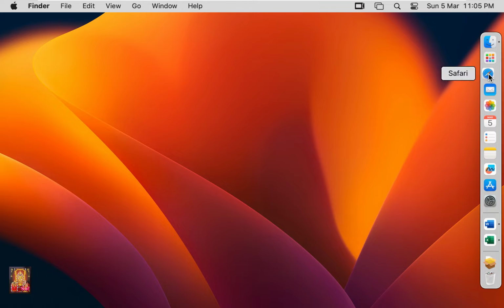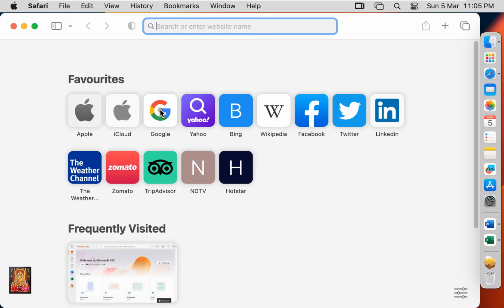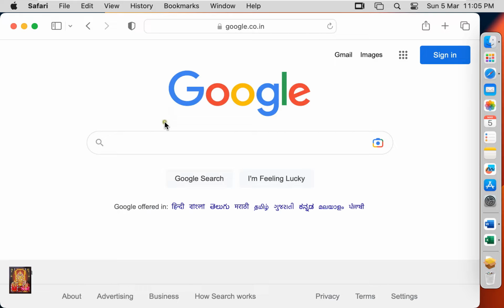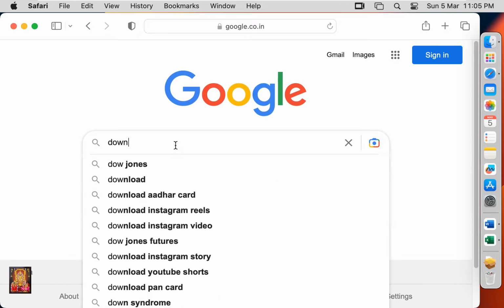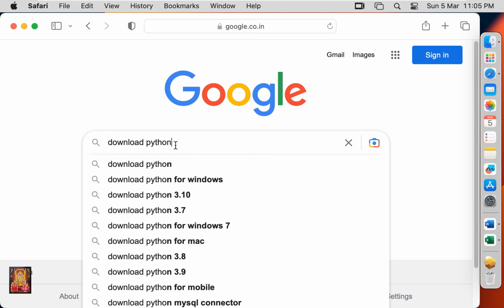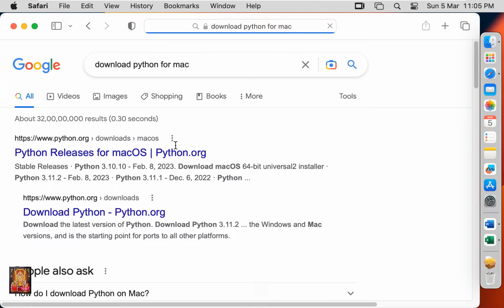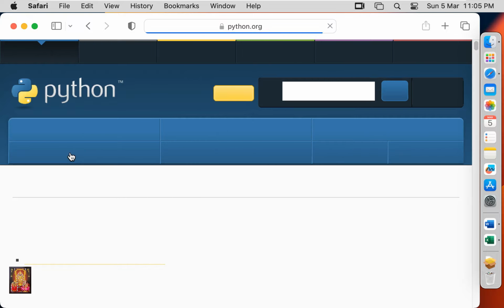Open web browser. Go to google.com. Type in Google search bar: Download Python for Mac. Press enter. Click on first official website link, www.python.org.